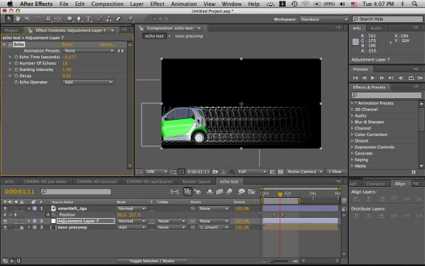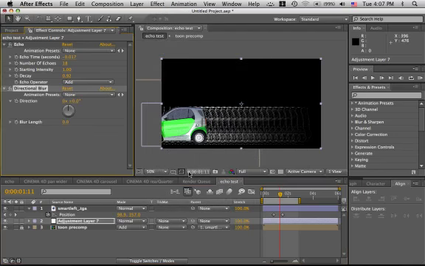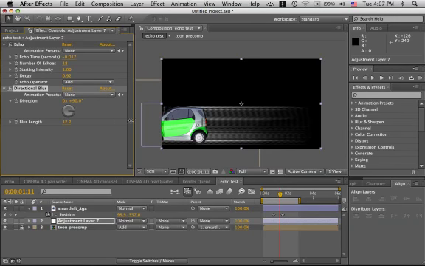Luckily, because we are moving straight across the screen, we can just apply a directional blur. So make sure your adjustment layer is selected, and let's apply effect, blur and sharpen, directional blur. And we don't see anything. Well, hold down shift and grab the angle so that it goes straight to 90 degrees, and then we adjust the blur length. Now we're starting to get something. There, streaks.